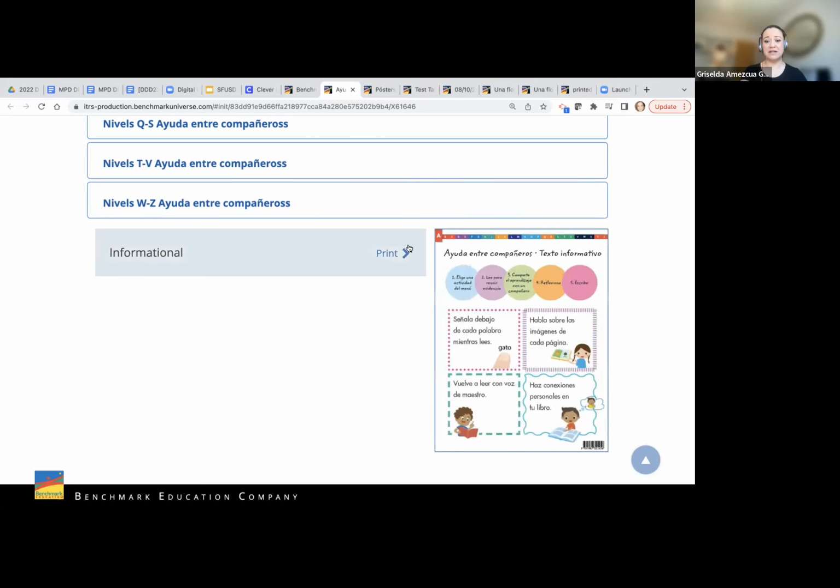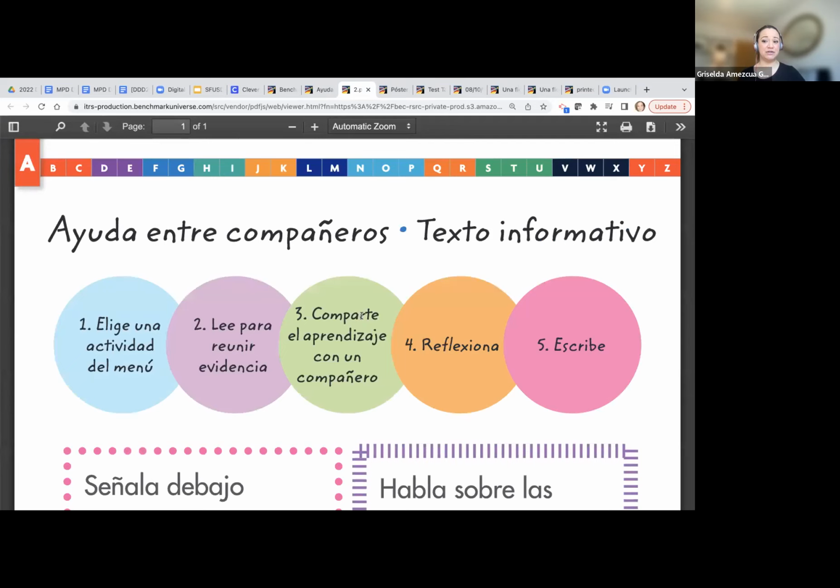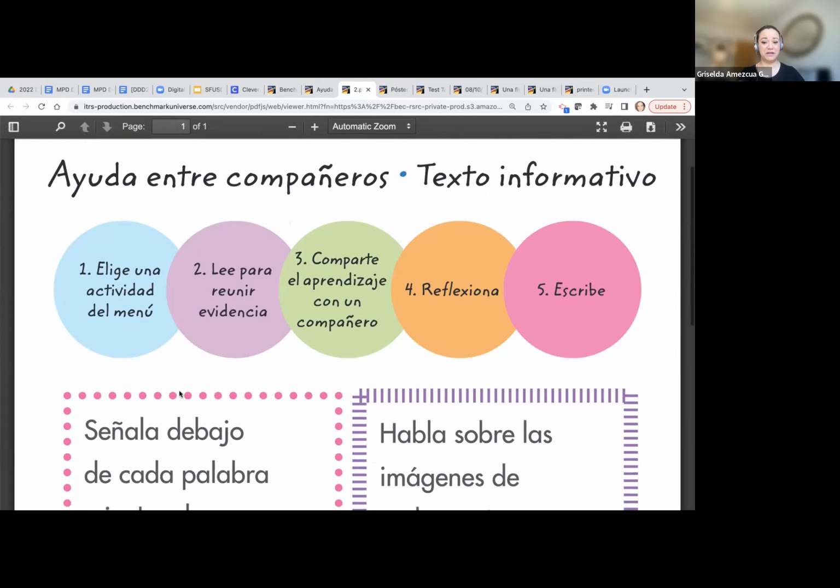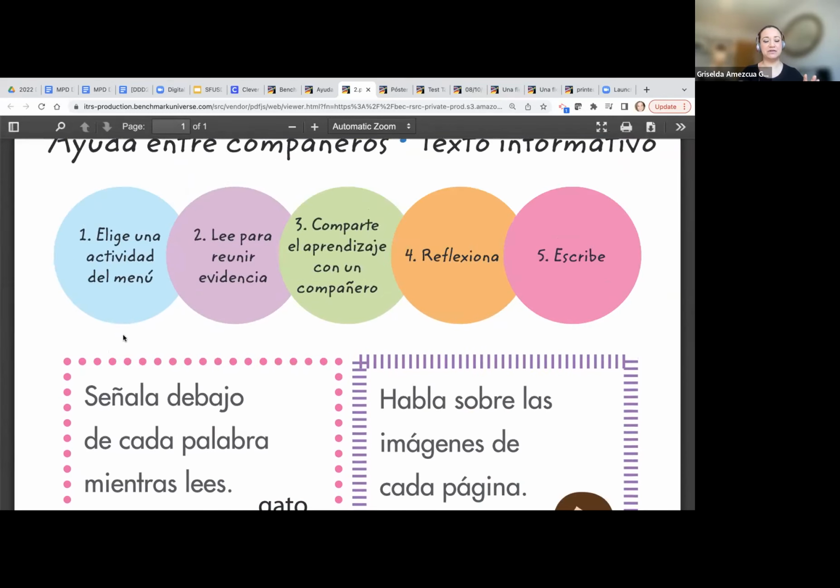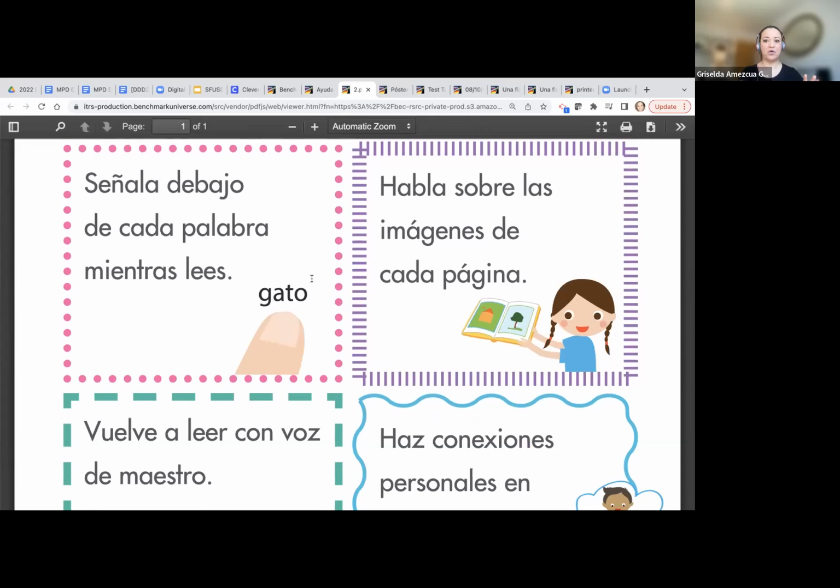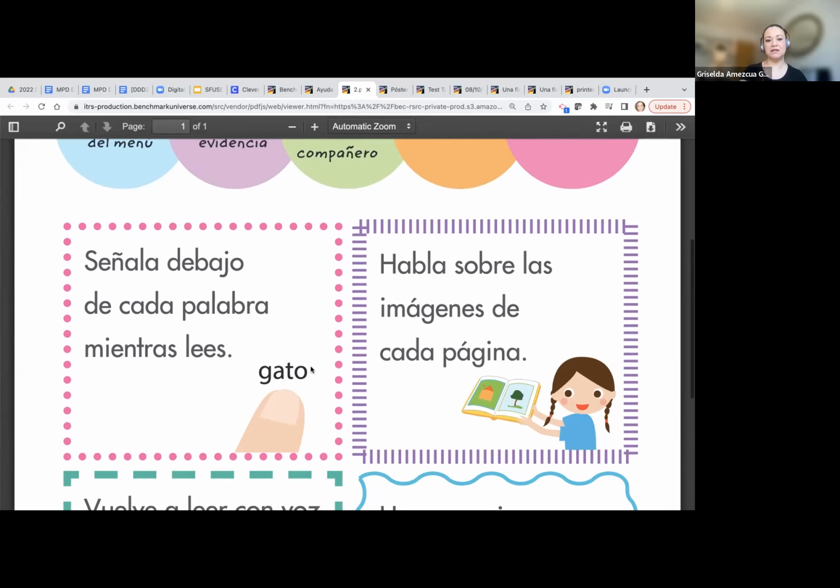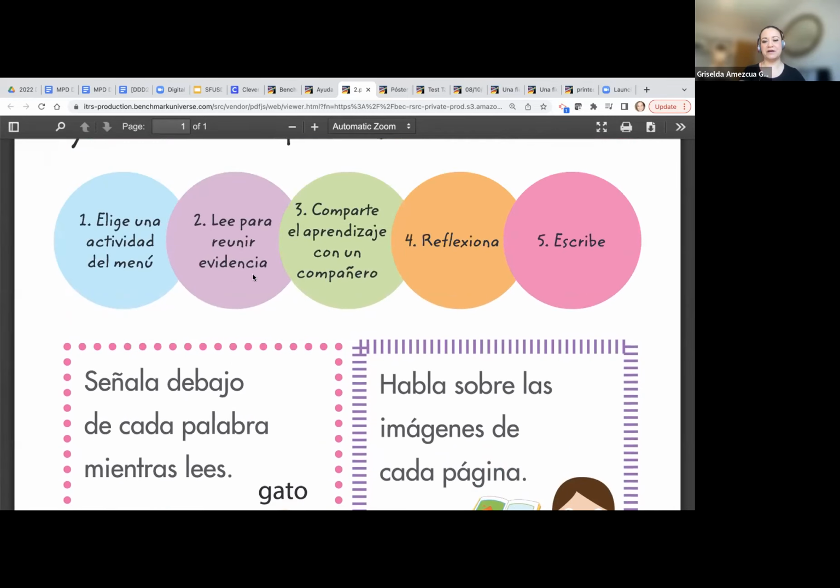So informational text, this is an activity that students can do while reading, if they're reading with a partner. It gives you a menu of things to do. This is kindergarten, so it has a lot of visuals. The font is big for them to see. They choose an activity that they want to do, of course after you've probably covered every single activity a couple of times, and they can do it independently. Then they read and collect the evidence. They get together with a partner and reflect on it together, and then they write about what they read.